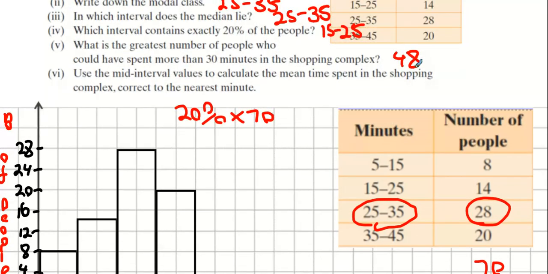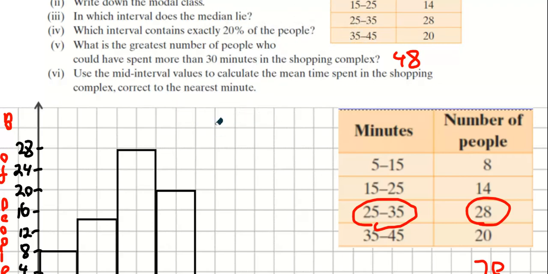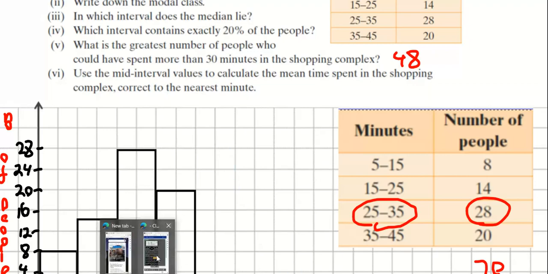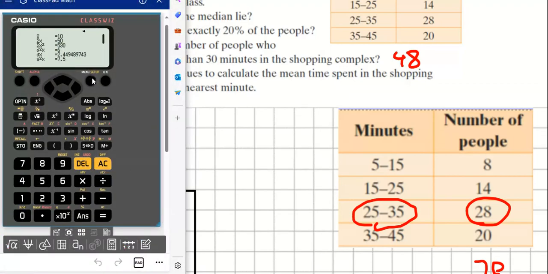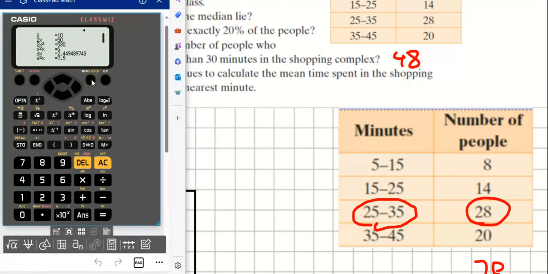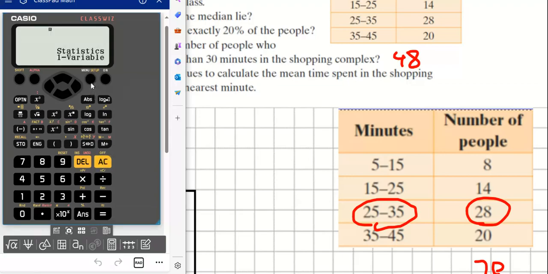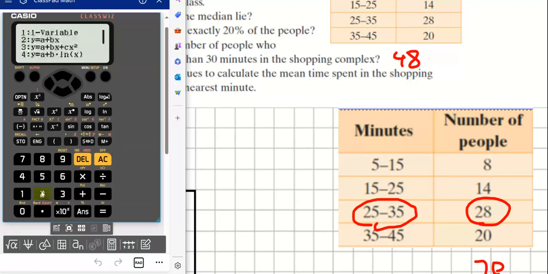Okay. Using mid-interval values, calculate the mean time spent in the shopping complex correct to the nearest minute. Well, the good news for me is that we now have the calculator function, don't we? So let me show you. Okay. Hopefully on the new calculator if I have it. Excellent. Here we go. Here's what I'm going to do. Press AC to get rid of this. Menu, statistics. I'm going to go for one variable.